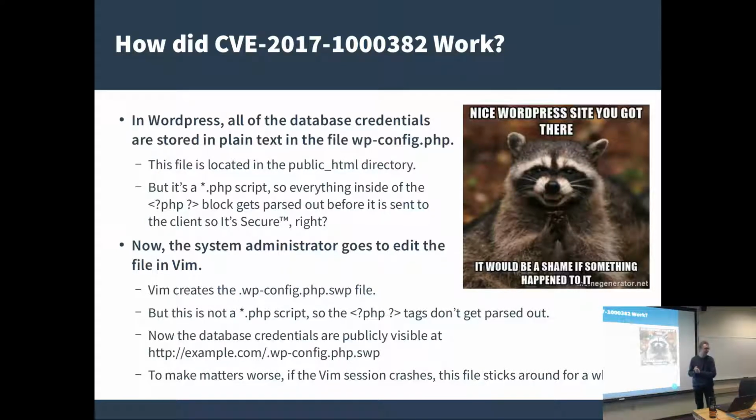It's secure, right? Well, turns out not, because let's say now the system administrator goes to edit that file in Vim. What's going to happen? It's going to create our lovely swap file right in that directory. But that swap file is not a .php file, it is a .swp file. The PHP preprocessor only parses files that end in .php. So this file is not going to get parsed. So what happens? Now if you just go to your website /wp-config.php.swap, you can get the contents of that file and get the site's database credentials.